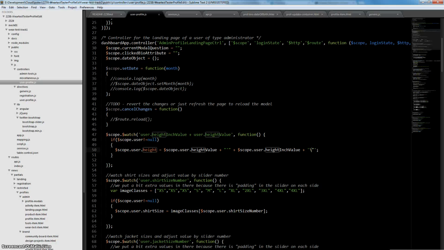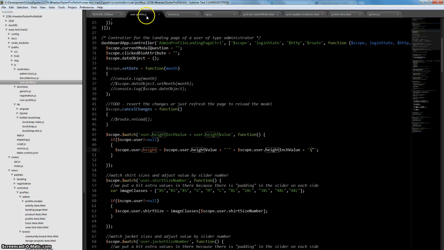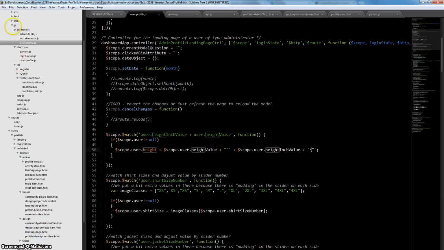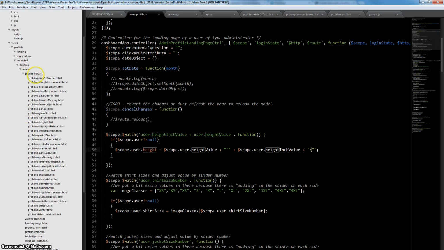I'm gonna explain because a bunch of stuff happens. I will attach the readme where all the changes are seen. But let's just go through the structure real quickly. I put the admin profile modals. All the profile bio partials are here. This will probably be moved under the tester or something more general, so we should just update the API route and that should be it. Everything else should work like it is.